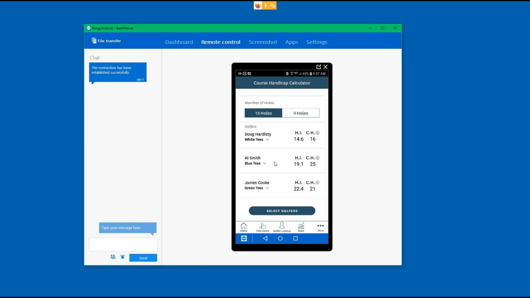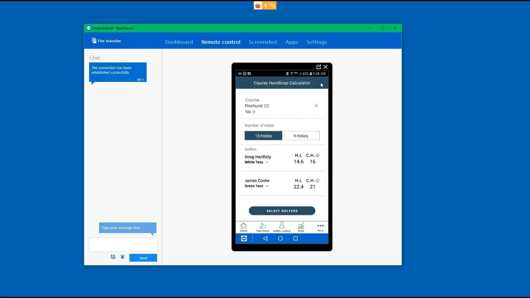If I want to eliminate somebody from my playing group, all I have to do in the Android app is take my finger and hold down on Al Smith, and you can see that a garbage can delete button shows up at the top. I delete that, and Al is gone. If you're on the iPhone, you're just simply going to take your finger and swipe to the left, and a little red box will show up here that will allow you to delete the player.